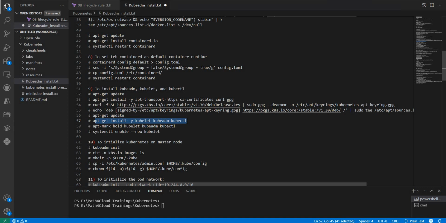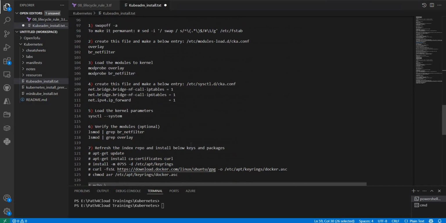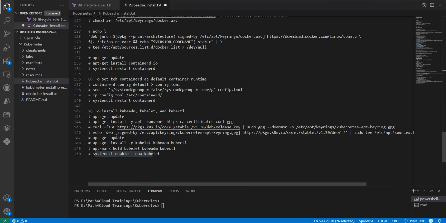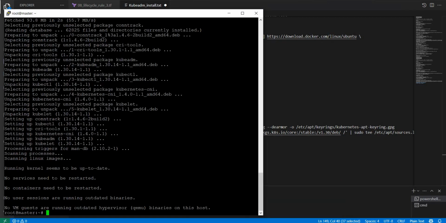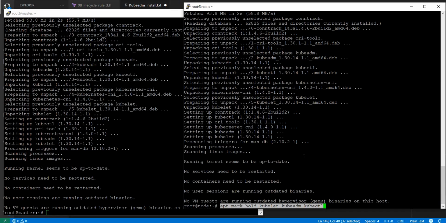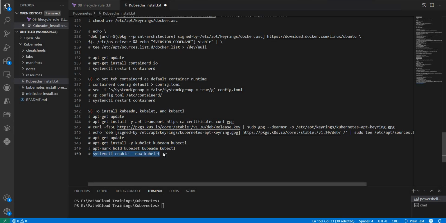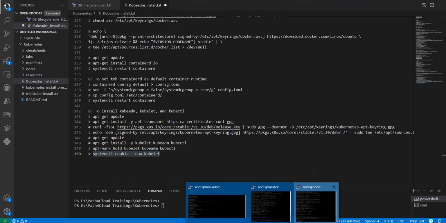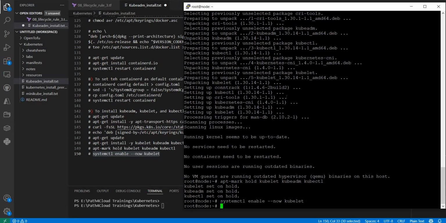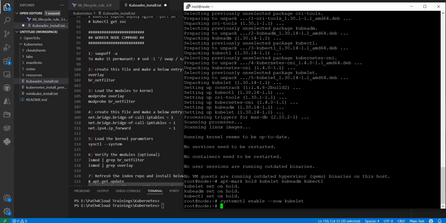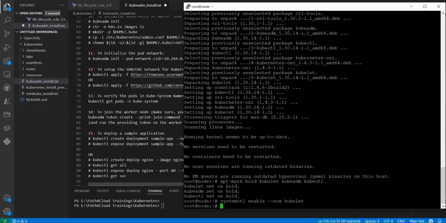Now we need to put it on hold and we need to enable this, right? But on the worker node, once that is installed, there also we just need to put it on hold and enable the kubelet. That's it. The rest we just need to perform on the master node, okay? So let me finish this first so that it will not cause any confusion. And this one. So guys, our worker node is ready, right? We don't need to perform anything here.